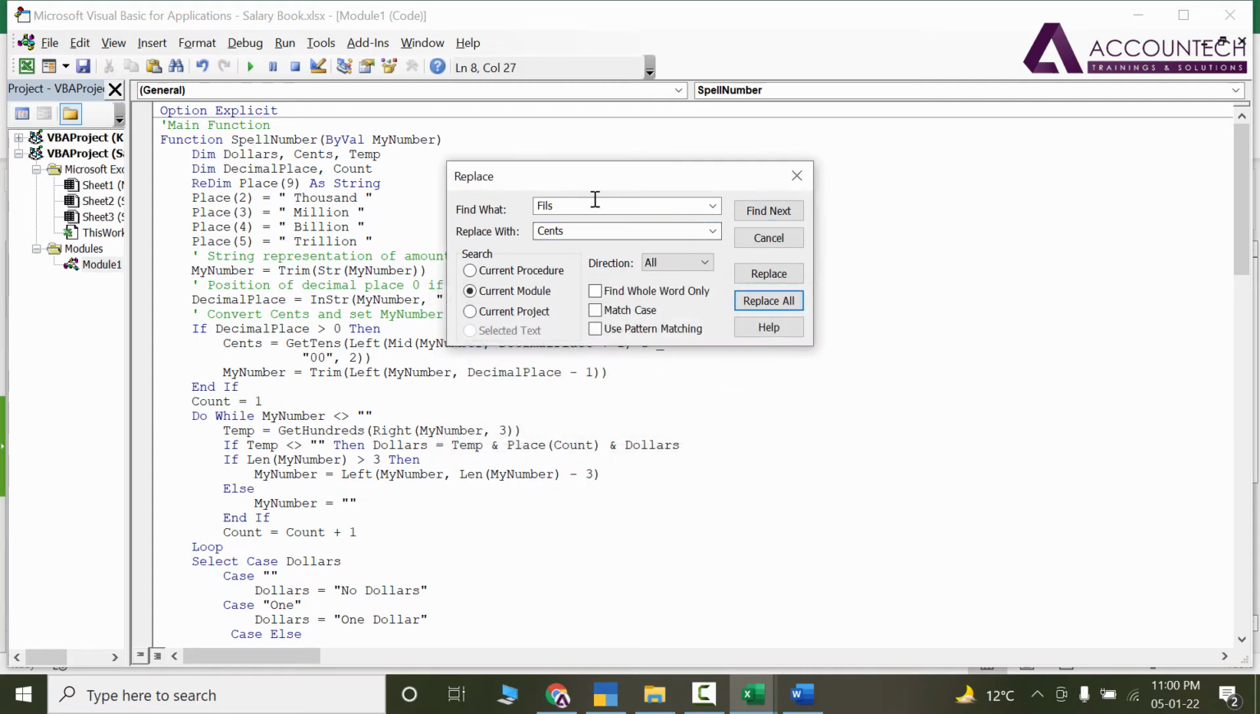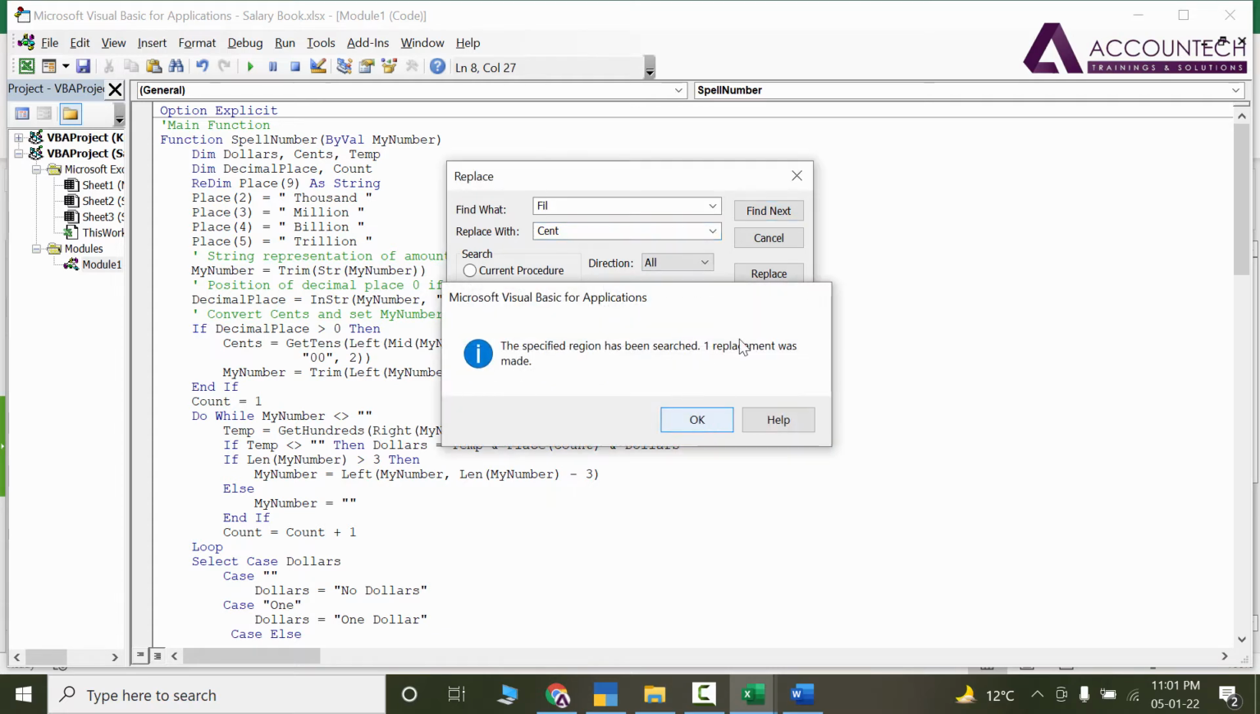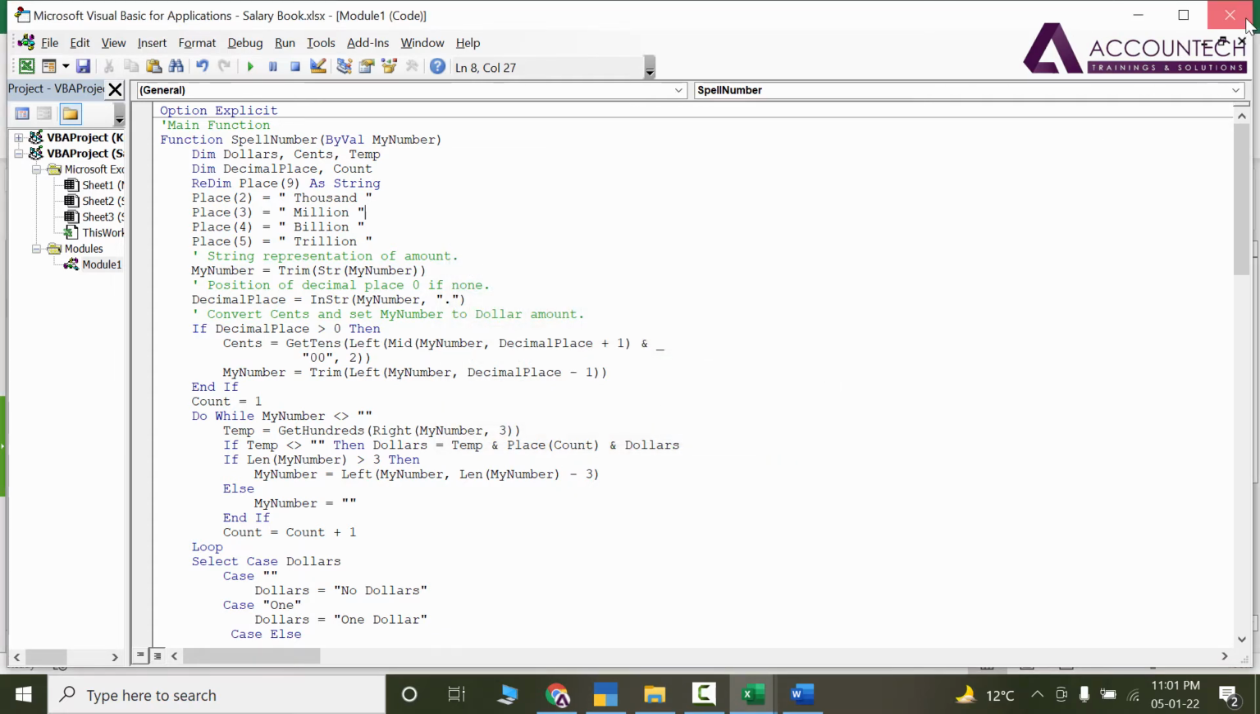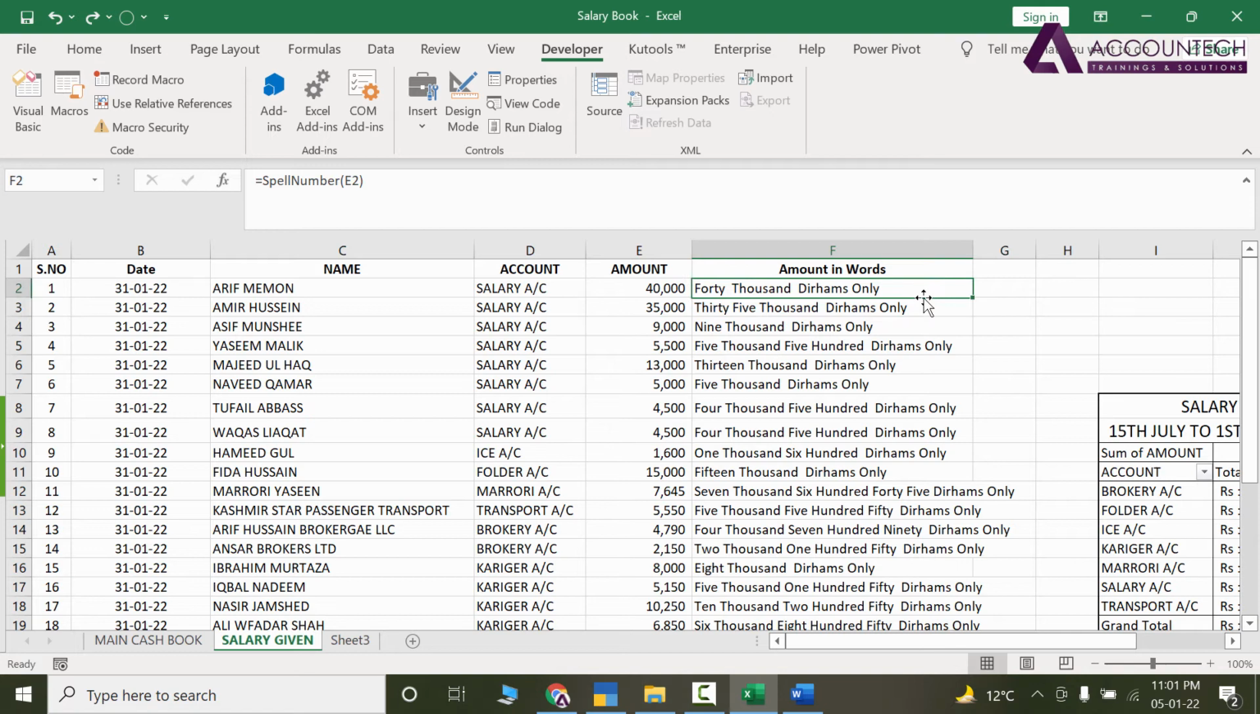Replace all. And if it is single fil, it will be changed to cent. Replace all and click OK. Close and close. Now let's double click to send down again. Now it shows in dollars. So I've quickly adjusted that.